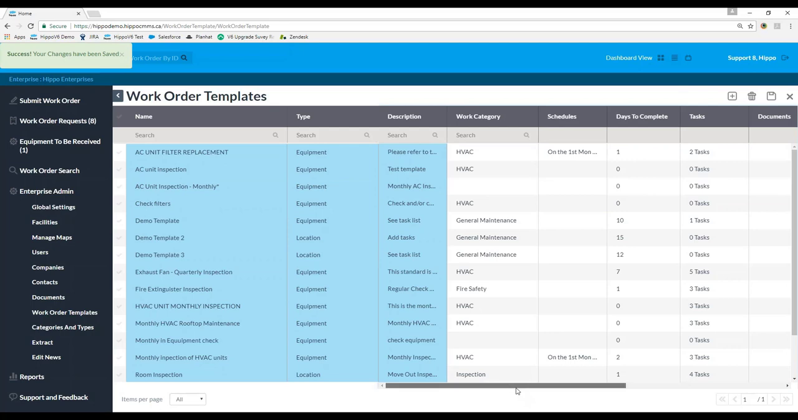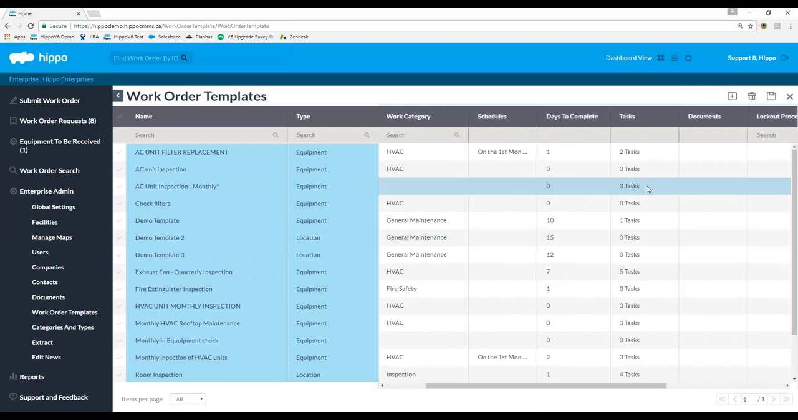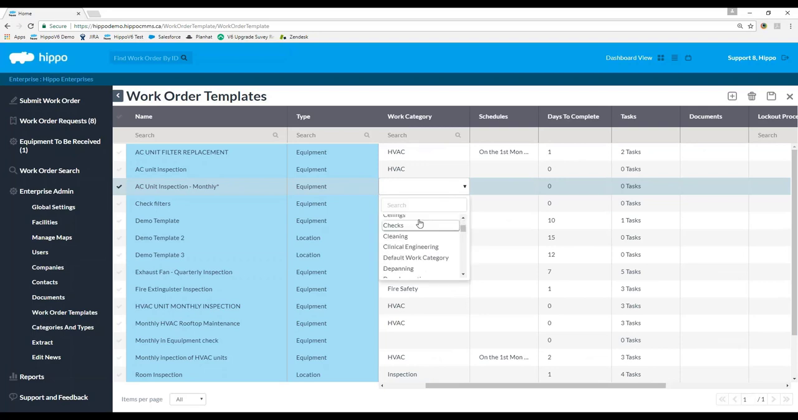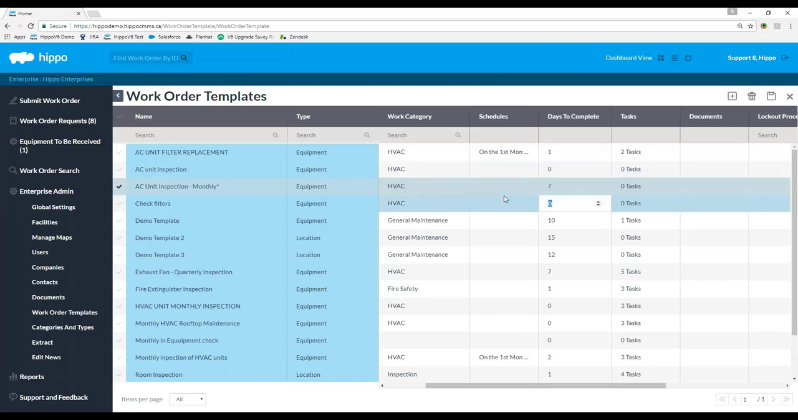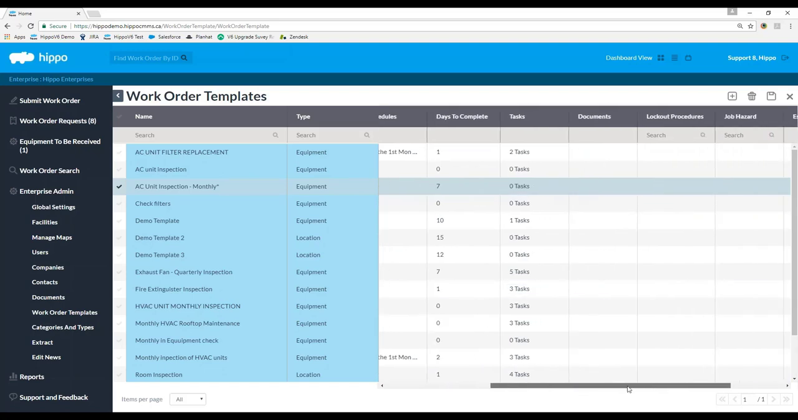I can choose to complete the rest of the optional fields, but however, I will select just a few. So work category, I can determine that here. Sure, I can pick HVAC. Days to complete, I can pick 7. Under schedule, I will likely save that for when I'm at the facility level. My schedules between different facilities may not be the same, so it's best to leave this empty.